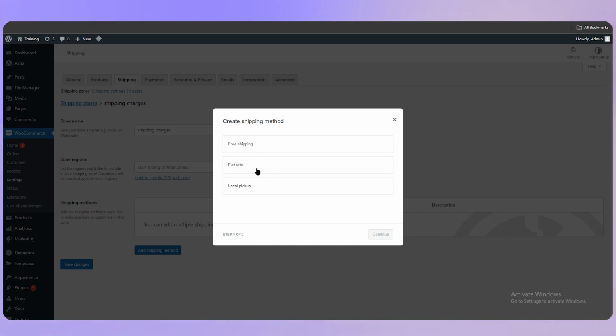We can go flat rate also. So I'm going with this one. And as you can see, the name suggests local pickup and free shipping will cost free shipping and local pickup would be that people will come in and pick it up by itself. But for shipping method, obviously we are going with the flat rate.